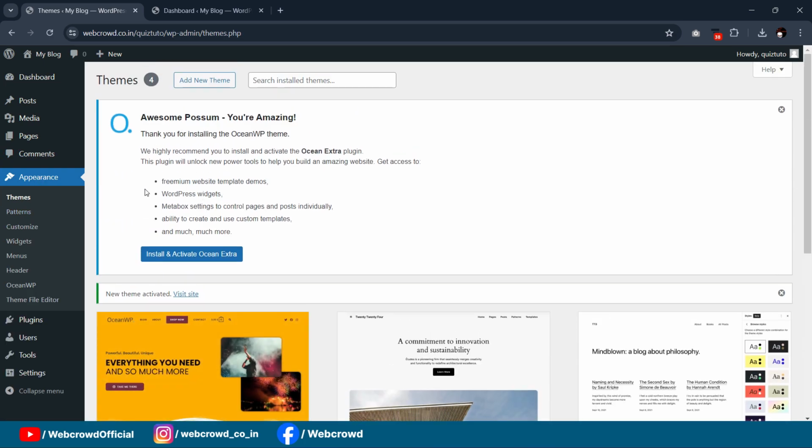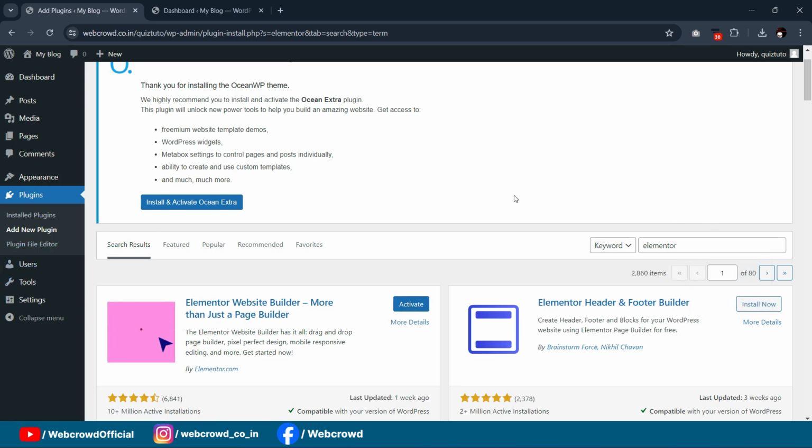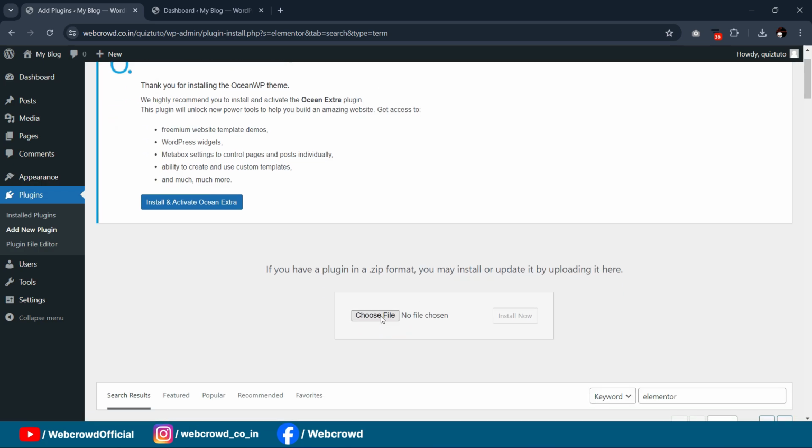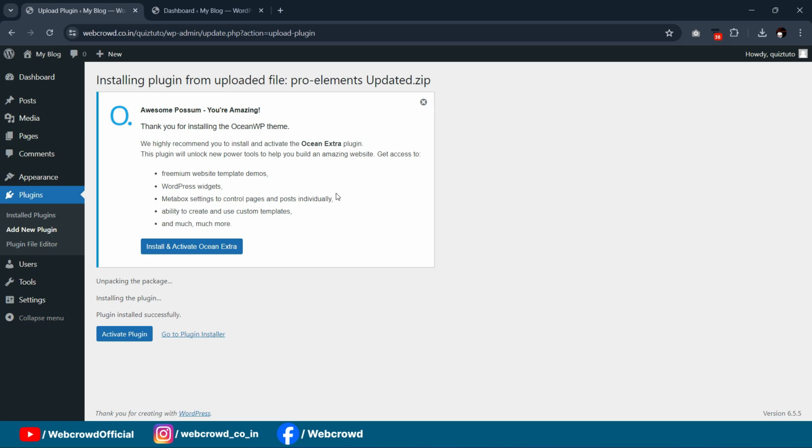After that we will install the plugins that we will require in this website. The first plugin is Elementor. Click on install. After that, I will upload a plugin which is Pro Elements. I will place all the links in the blog section. You just have to visit my website and go to the blog and you will get all the downloadable contents. I will install the remaining plugins.